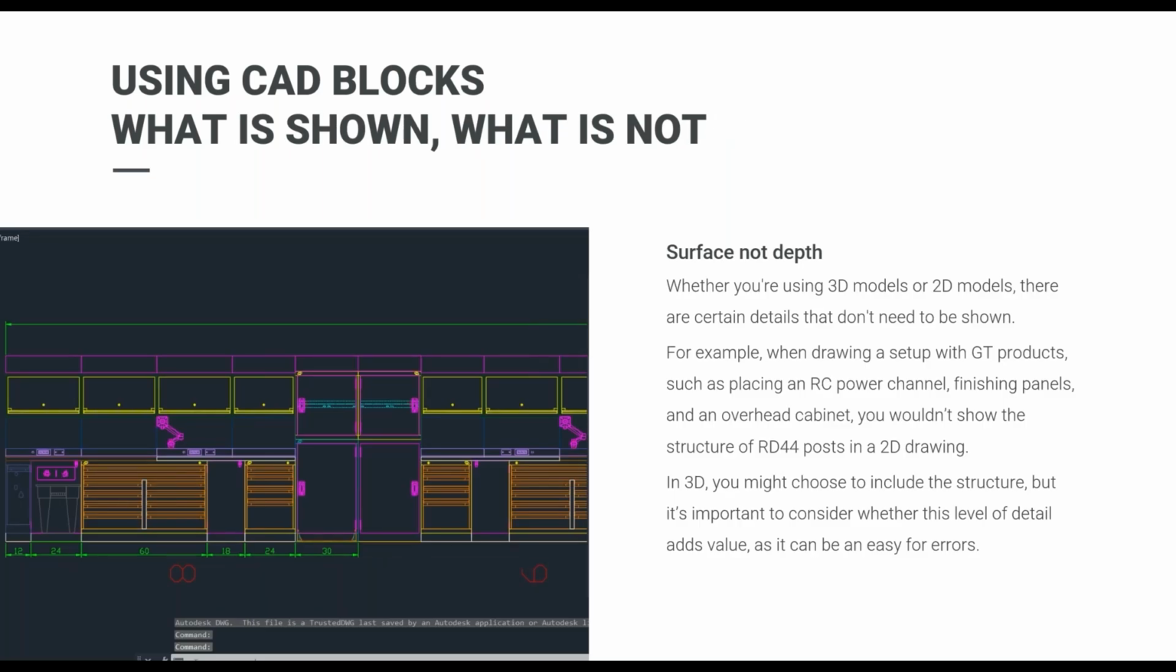Also in the drawing, it's worth noting that some things are shown and some things are not. So here you can see it's a surface level drawing, but not depth, of course, because it's 2-dimensional. In this 2D example, you can see there's power channels, finishing panels, and overhead cabinets. What you can't see is RD44 posts or upper brackets because they would be behind this facade. Now, if this was in 3 dimensions, maybe you would see the RD44 post as it would appear at the end of one side or the other.